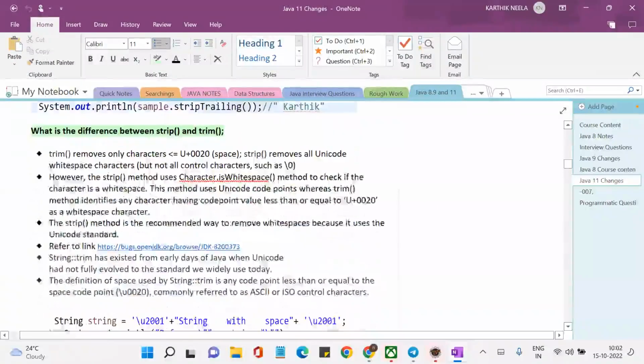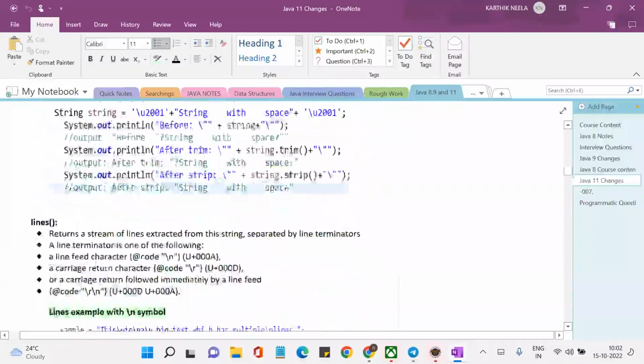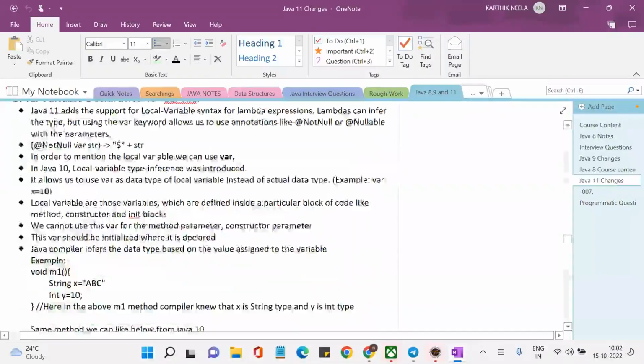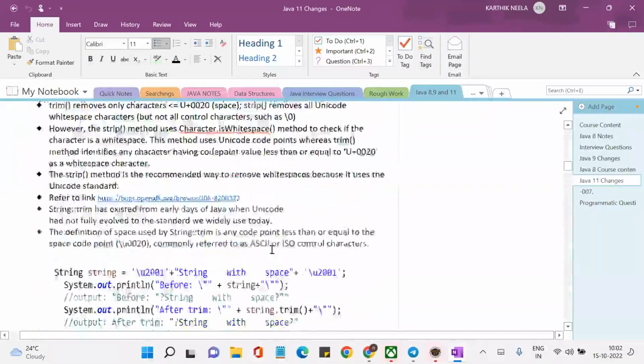See, I have mentioned everything here also. Now let me look at, there is a method called lines. Let us look at what is lines.